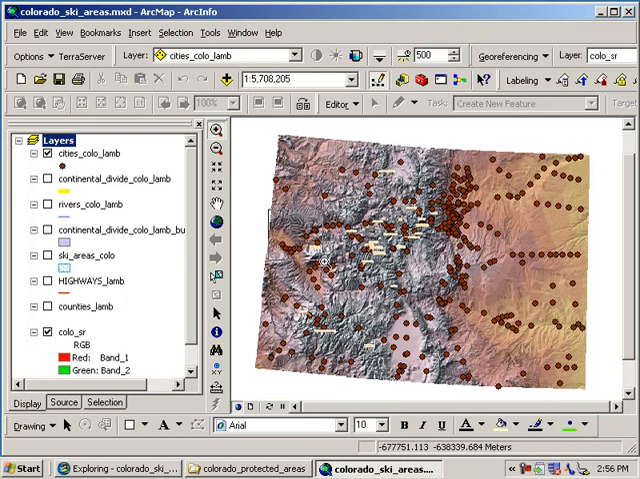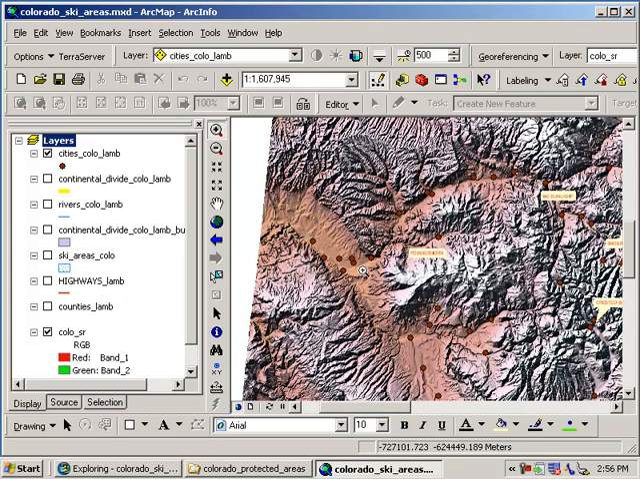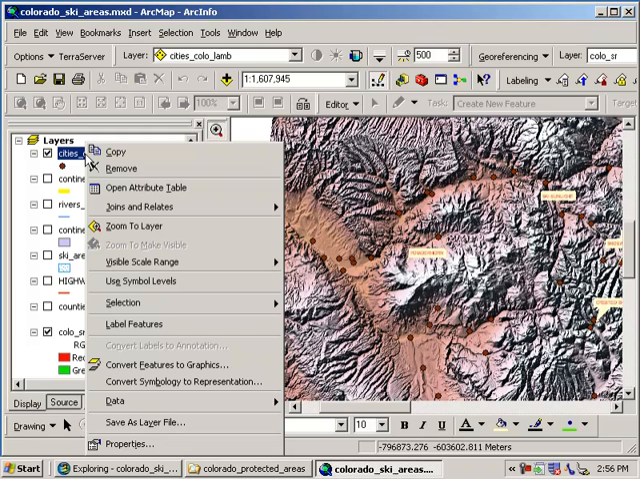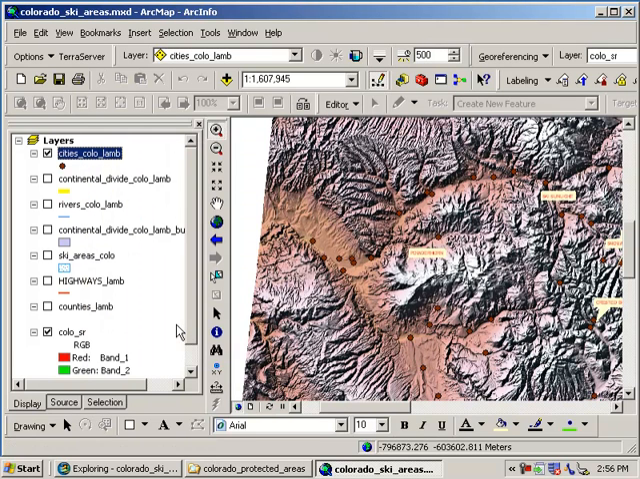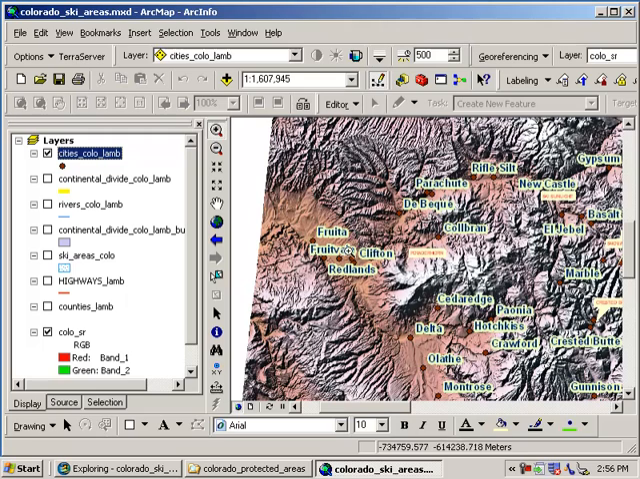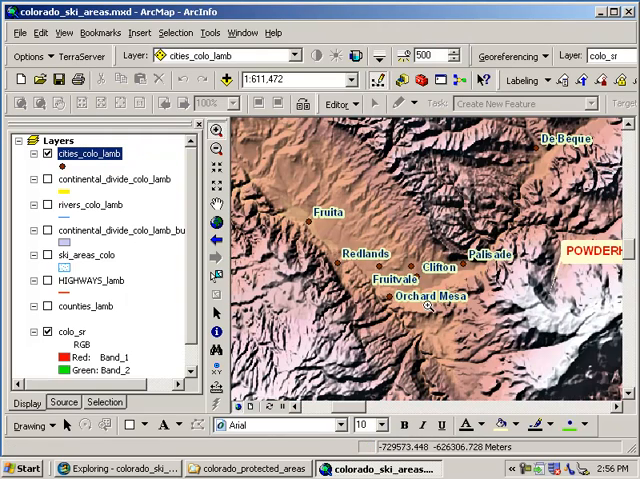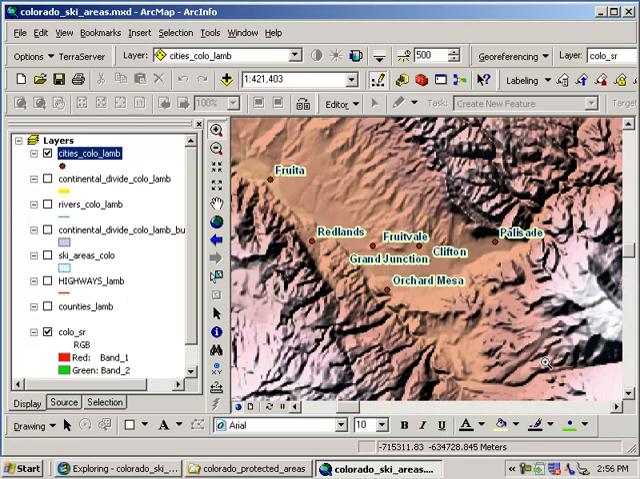So if I zoom in over here to the western slope, I can see some cities nicely tucked away down in these valleys. If I right-click on the cities layer and go to Label Features, then I've got the cities labeled. So I can see, for example, that Grand Junction, Fruitvale, Clifton, etc. are over here in these valleys. Why aren't they located in higher elevations? You could discuss the reasons why with students.